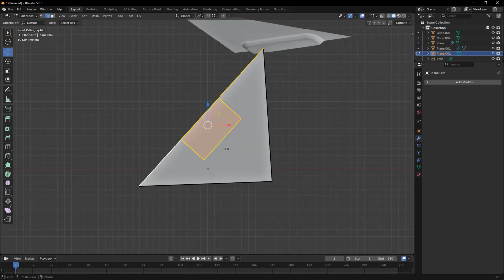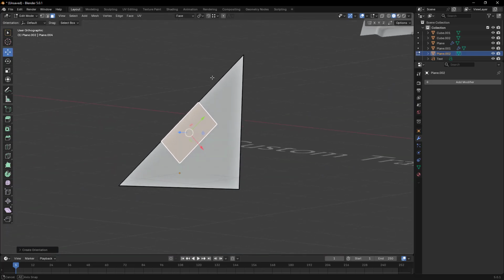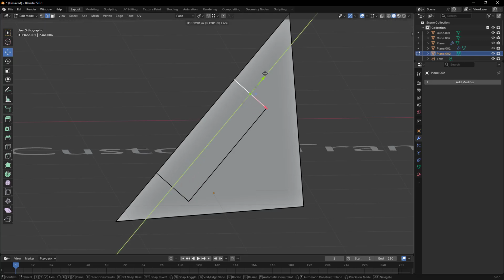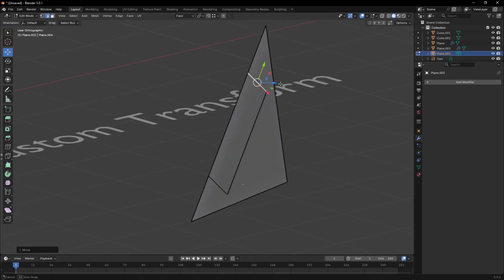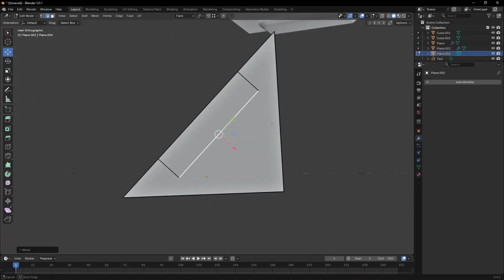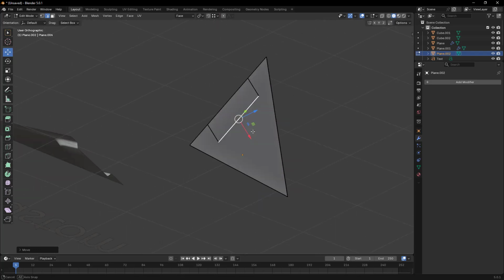Now, I'll hit 1 to go to front view. And what we can do is go to face select and have that face selected, go to orientations up here, and click this plus button. Now we have an orientation aligned with that face. All right, and then what we can do for now is just go ahead and move these edges over, and you'll be modeling flat on that face. So if you move this around, it will stay on that face.